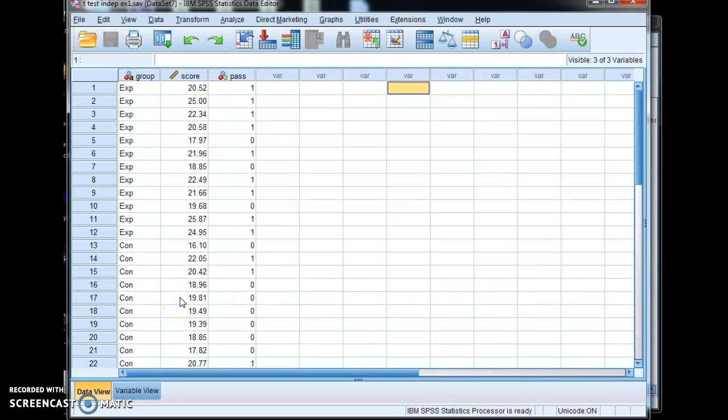Hi, in this SPSS lesson I want to show you how to conduct the chi-squared test for independence on two categorical variables. So here we have a data set called t-test independent example1.sav. It consists of three variables.